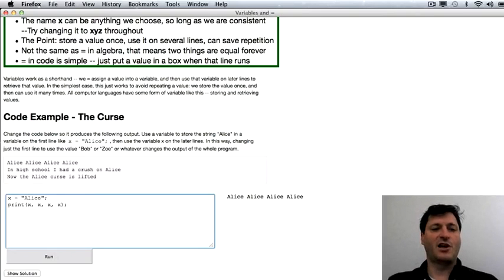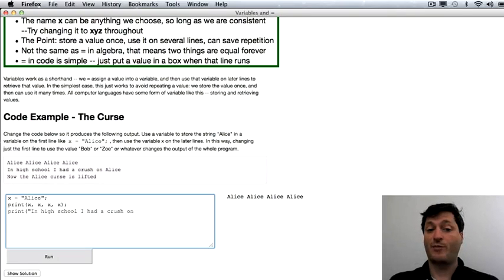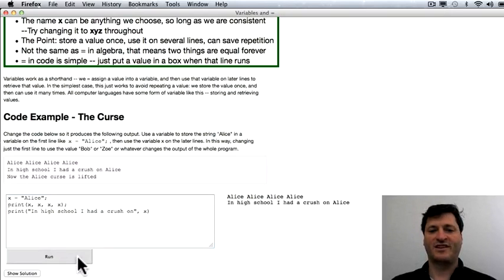For the next line, it says, in high school, I had a crush on, and it's kind of like fill in the blank. I just want to use whatever the name is. I can do that by saying print quote, and this part just as a string: in high school, I had a crush on, because that part is all the same. Then I'll end the string, and then I'll say comma x. It'll print the string, and then it'll follow it with Alice. Let's just try it. There we go. That works.